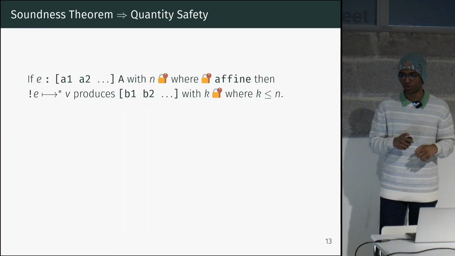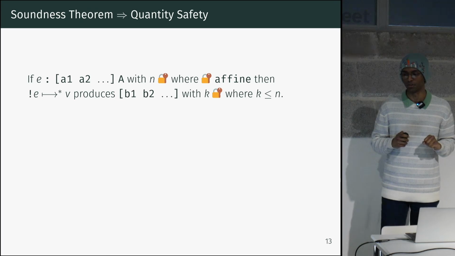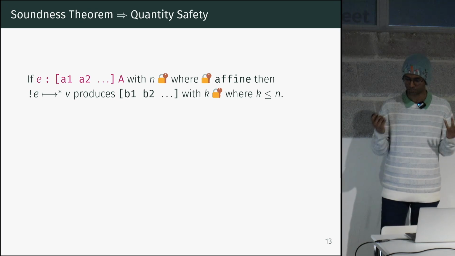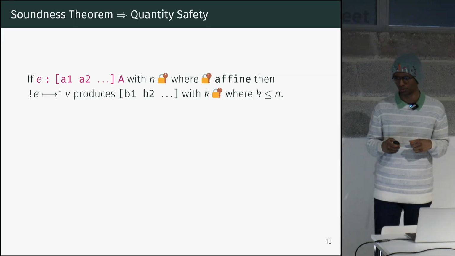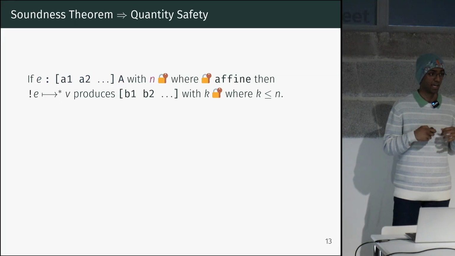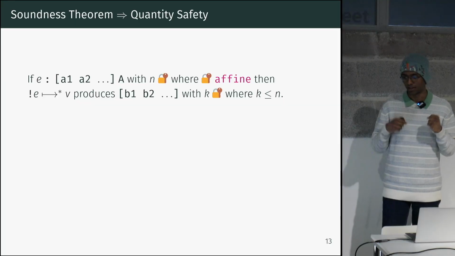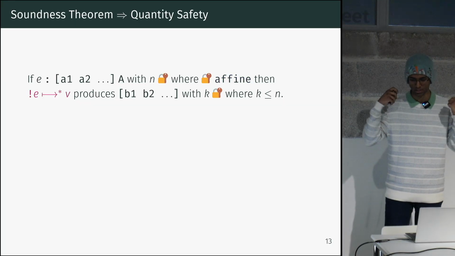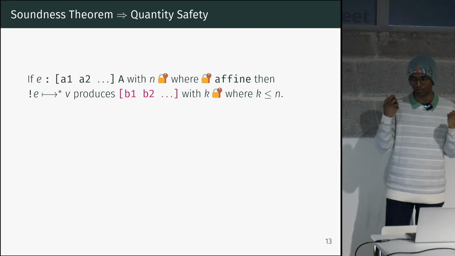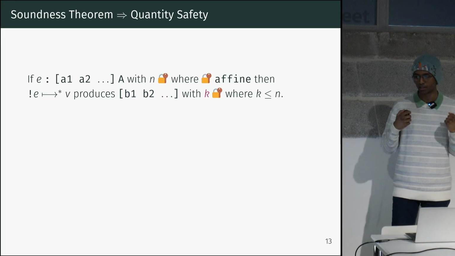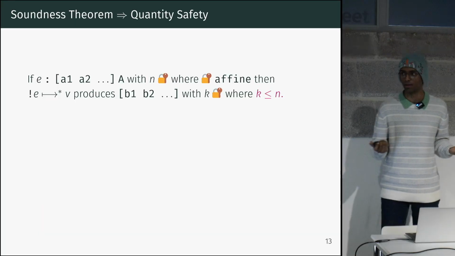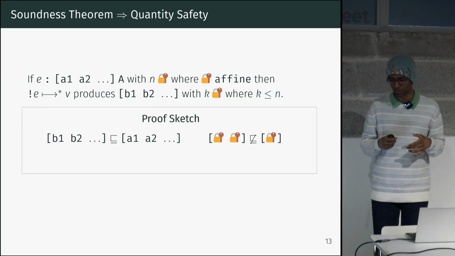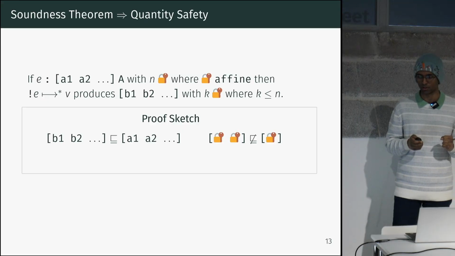Okay, and quantity safety proceeds super similarly. So if we have a well-typed program with some resources A1 and A2, where that resource context contains n locks, and lock is affine, that program gets pushed down to a value and dynamically produces some resources B1 and B2 containing k locks where k is upper bounded by n. And the proof sketch for this goes really similarly to the last case.